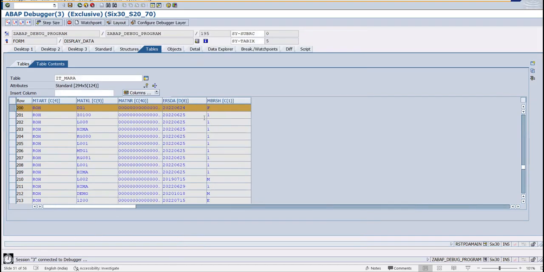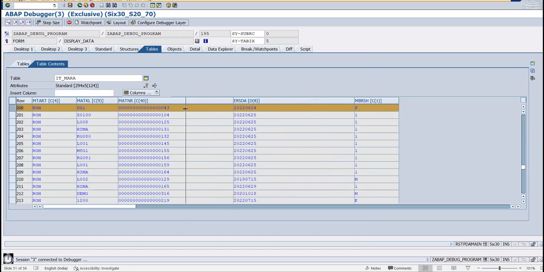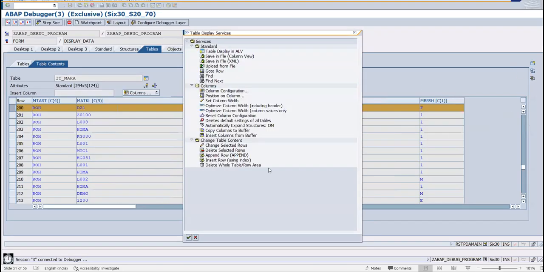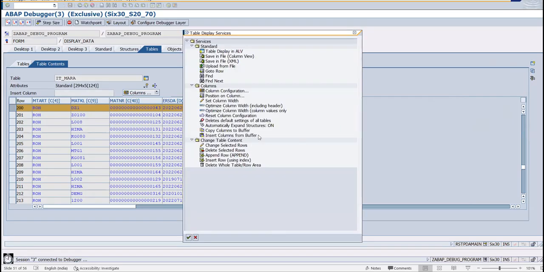For example, here you just put a span like this, a span like this. Okay. And now optimize column width including header. Okay. Double click over here and automatically you can see that it got adjusted. That is for that purpose. Here only for the column, not for the header.